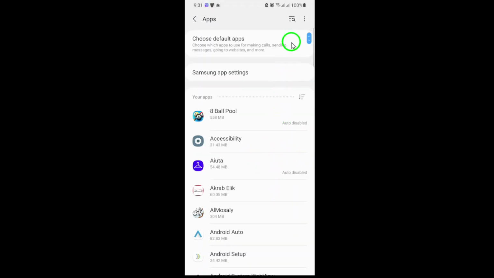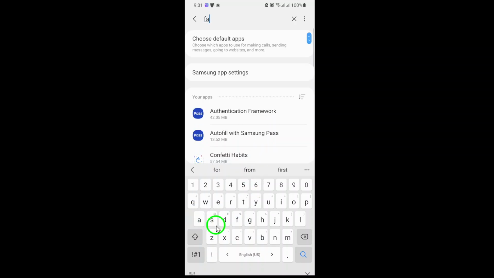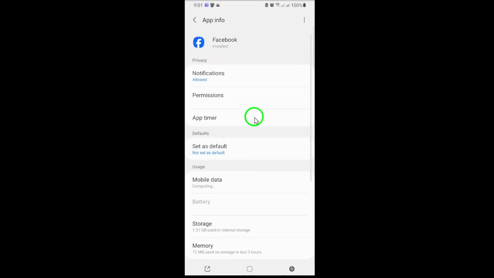Next, find the Facebook app in the list. You can scroll or use the search bar to locate it quickly. Once you find Facebook, tap on it to open its settings. Now, look for the Permissions option and tap on it.